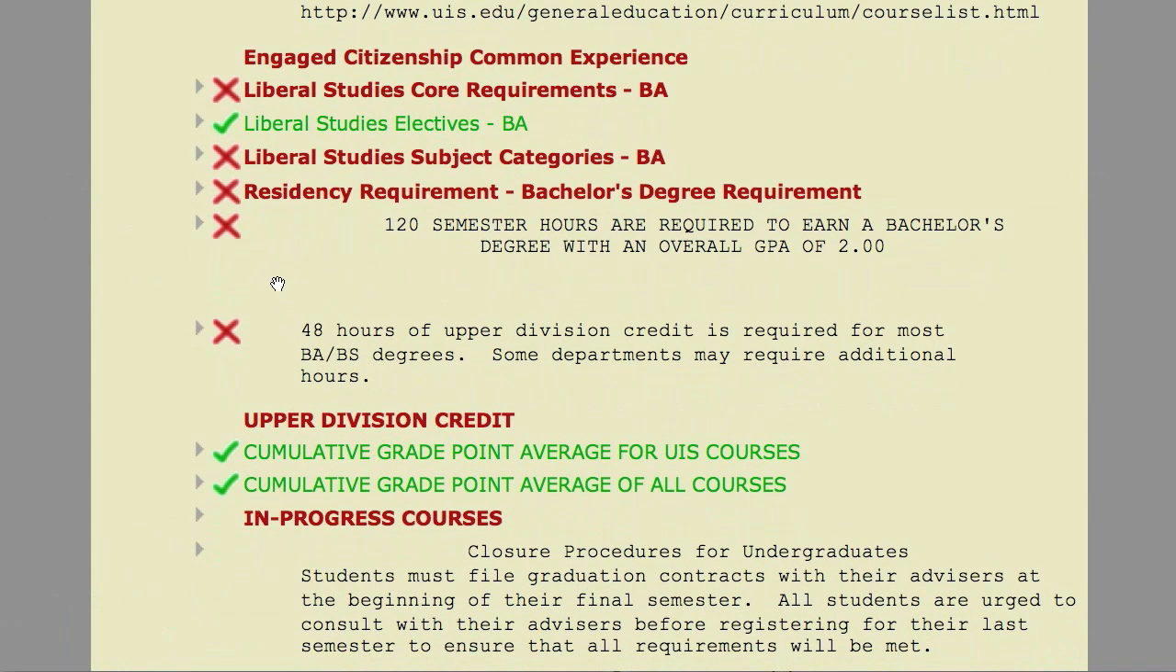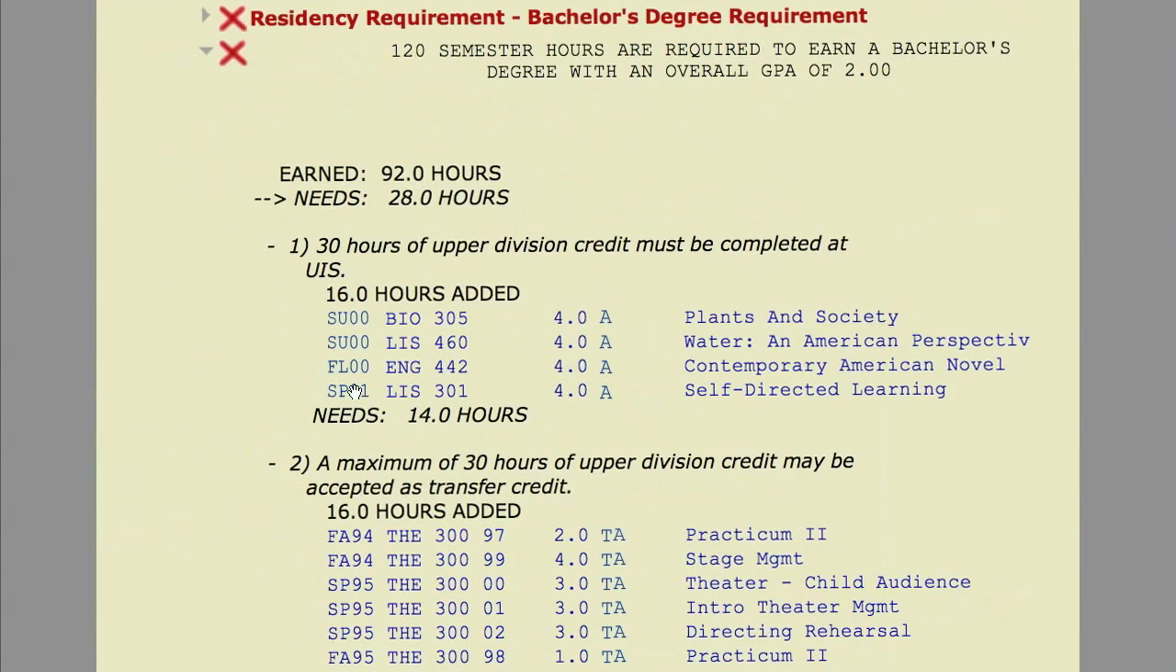The next area I look at, and I actually skip all the way down to this part that starts with the heading 120 semester hours are required to earn a bachelor's degree. This is the part that I think is most useful and the part I use most. This is what it looks like expanded. In this case, you can see that the student has 92 hours and needs 28 hours to graduate, which is really good information to have all in one place.